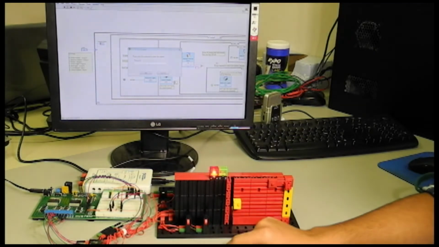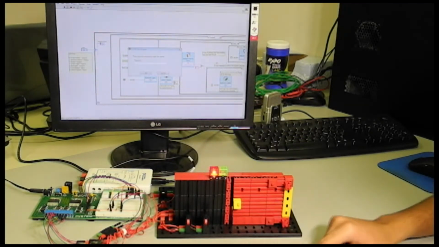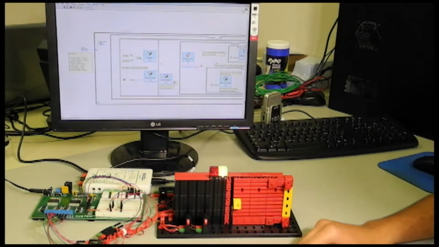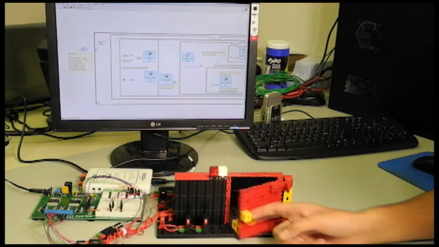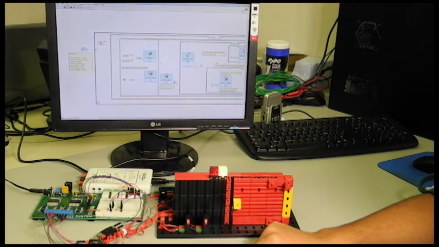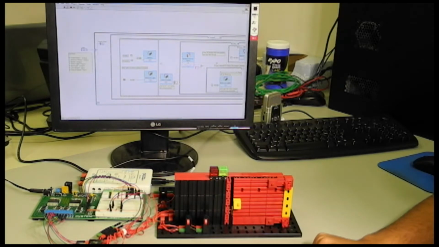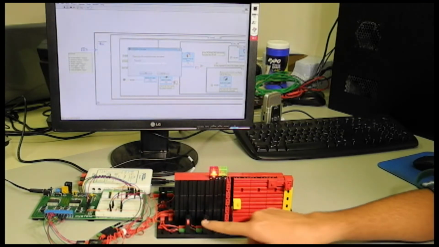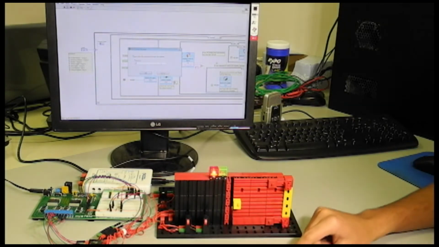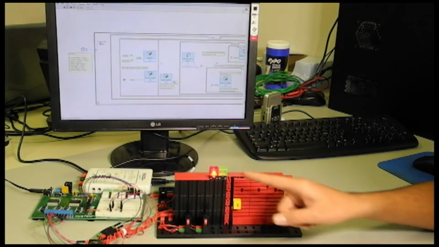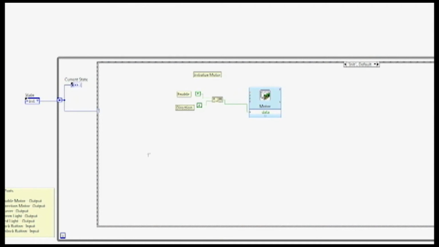When the user presses the unlock button, the user is going to be prompted for a password. If a correct password has been entered, the system is going to be unlocked. The button on the left is for locking the system. If the user unlocks the system and enters an incorrect password, a buzzer will go off and the system will still be locked. Let's take a look at the VI for the bank vault.